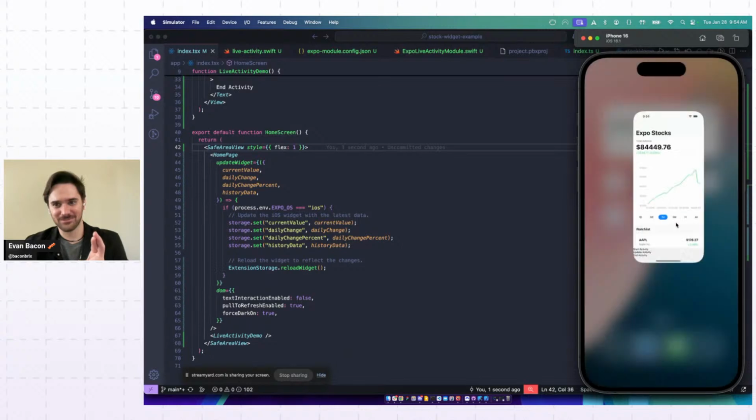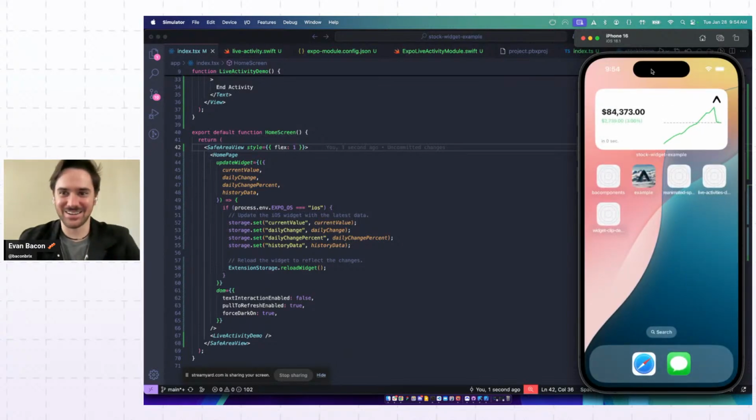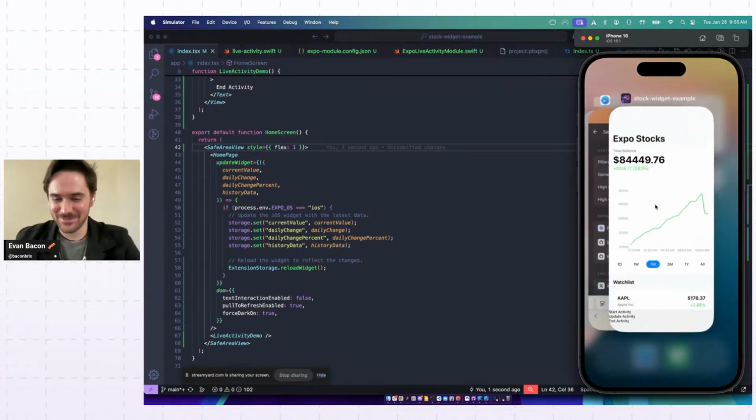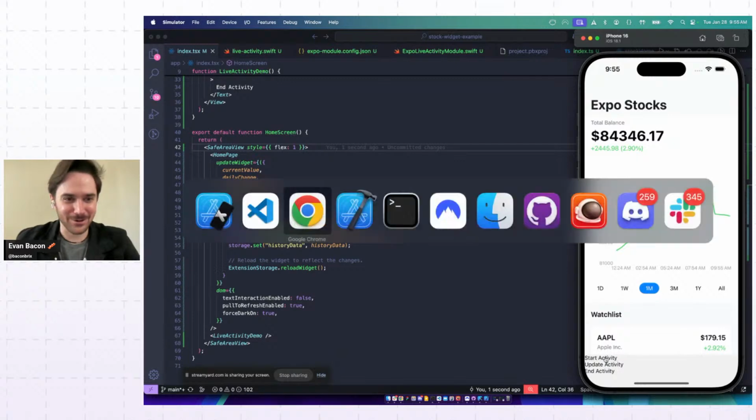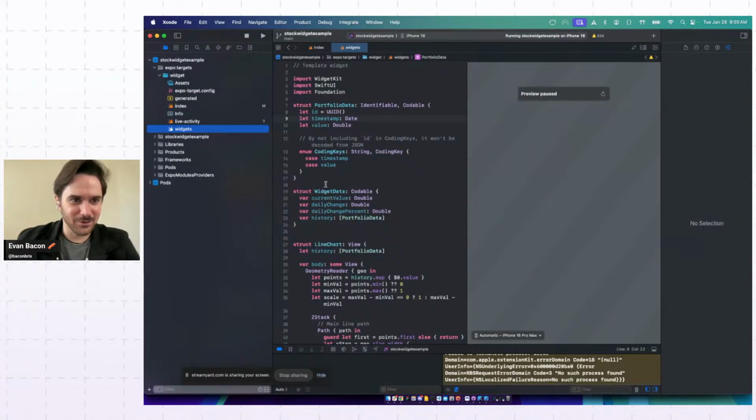Start. Didn't work, dang it. Okay. Fingers crossed never works. I don't know why I keep trying to get it to work. Let's debug what went wrong.